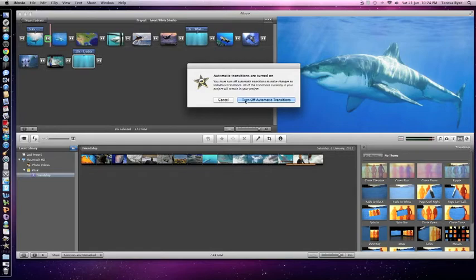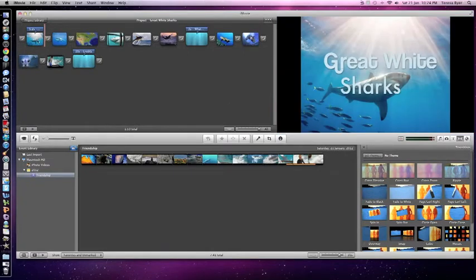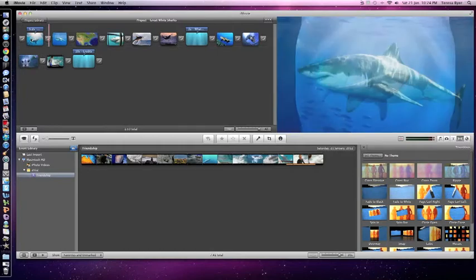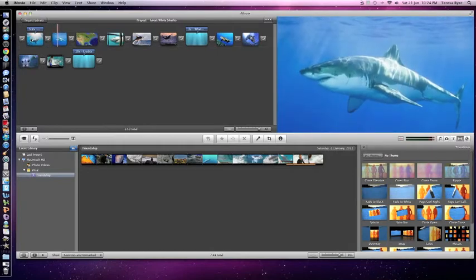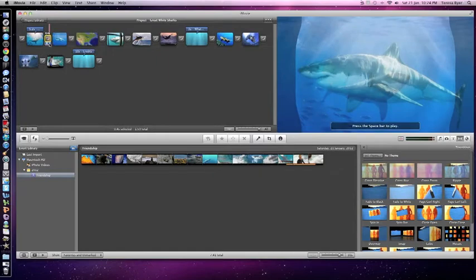I can look through the transitions by placing my mouse over top on the right-hand side of my screen. I can find one that I like and drag it right in between two photos or two videos to make that change in my iMovie. I can then adjust them so I can change the duration, the time to make them longer or shorter, and press Done to save my changes.